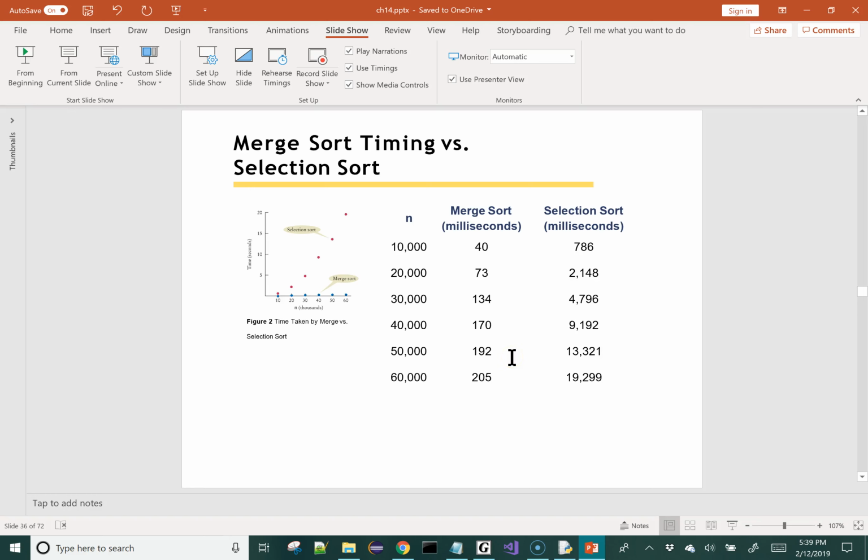Welcome to part two of looking at some of the sorting algorithms that the book has specified. Where we left off last time, we were looking at the timing that it takes to do a merge sort versus a selection sort, depending upon the number of items in an array. As you can see, both graphically and in the table, the merge sort is a lot faster than the selection sort.